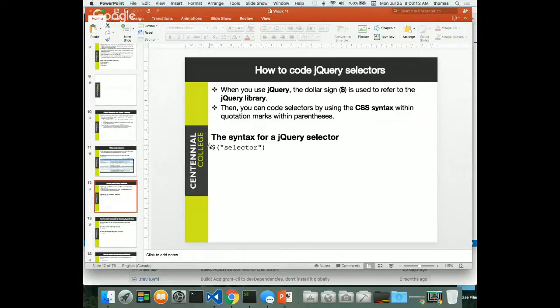For example, my document.getElementById, I would just put in here the hashtag for the ID and whatever the ID name is. Now here's a difference. What does jQuery return to us? And what does document.getElementById return to us? Let's do this together before I go into the next slide.